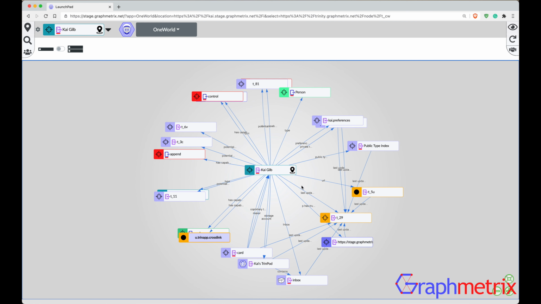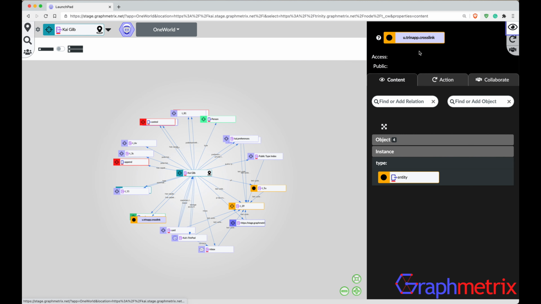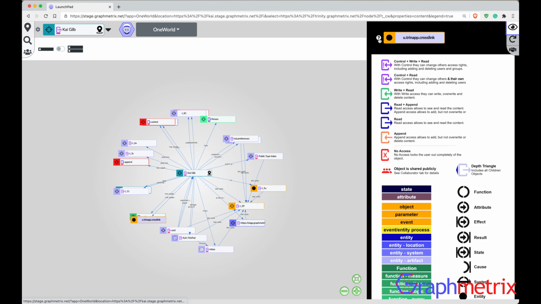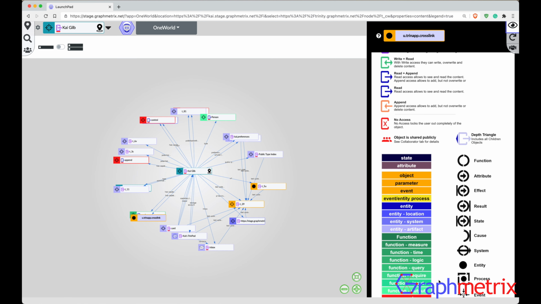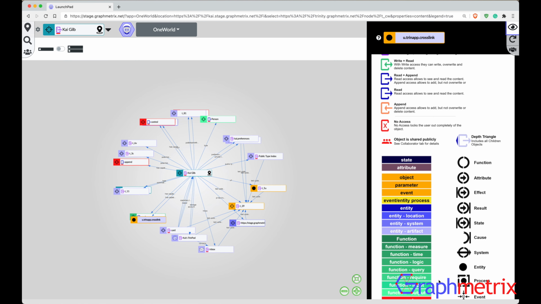Fifth is the color of the node. You can look up the meaning of the color in the right pane by clicking on the question mark next to the currently selected node. Here, you see all green nodes are different types of functions. Functions are what the system does, red nodes are processes, blue are entities, etc.